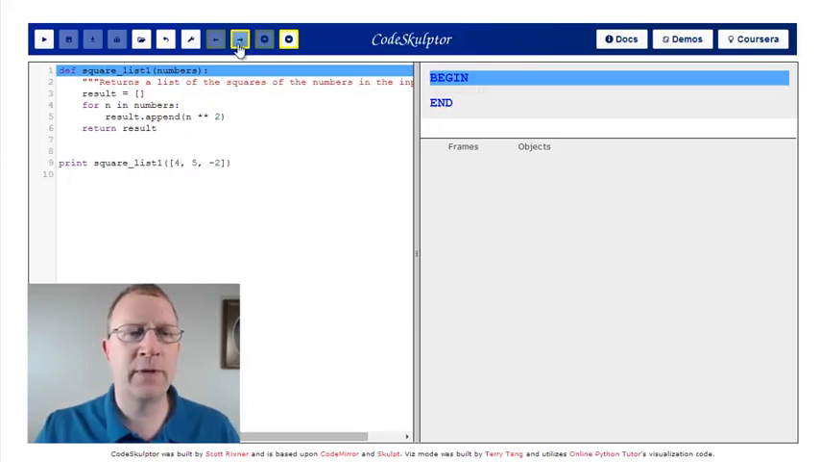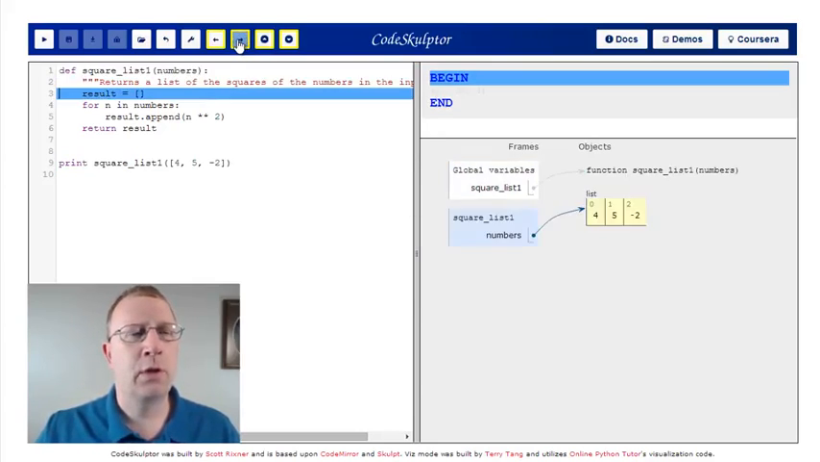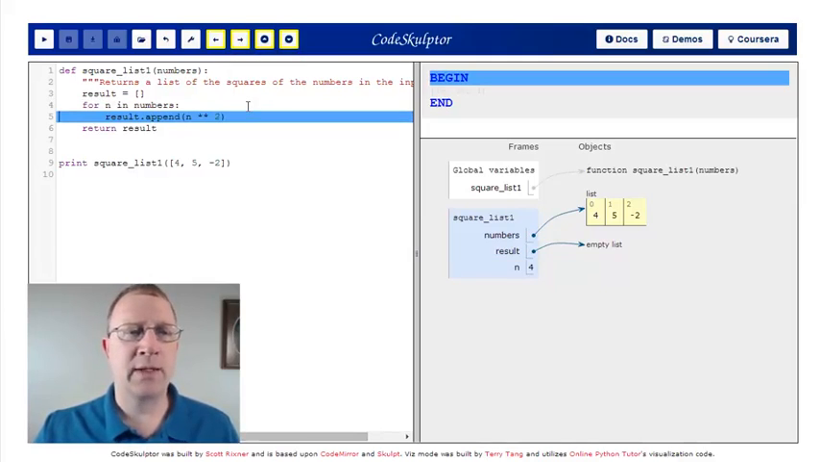Okay, so I've run it in Viz mode, and now I'm ready to step through it to see how this happens. We call our function, and the first thing that we're going to do is initialize a list to be empty that's going to hold all of the resulting squares. Right now we haven't looked at any of the original numbers, so there's none of the squares in this list. Now we're going to start our loop. We ask, are there any elements in this loop? And we say yes. In fact, the first one is the value 4.